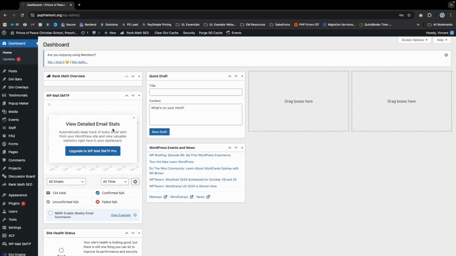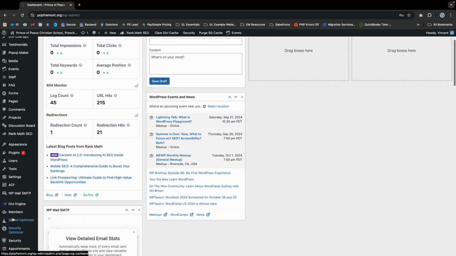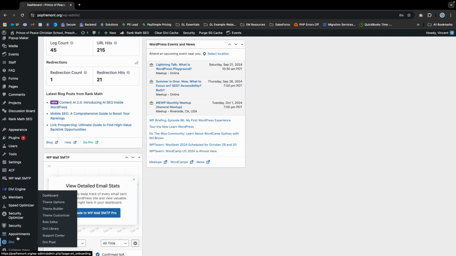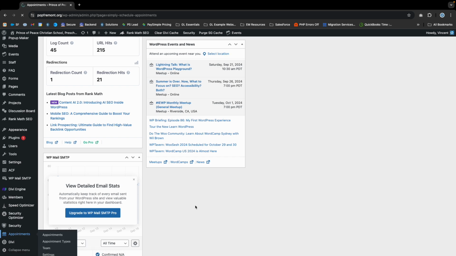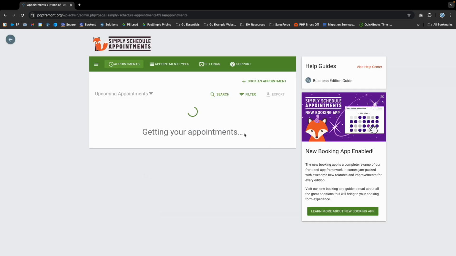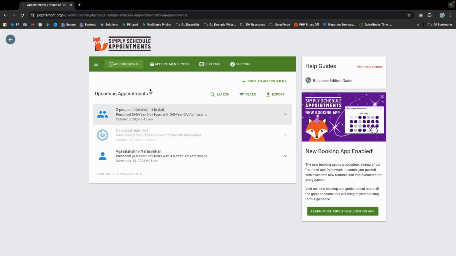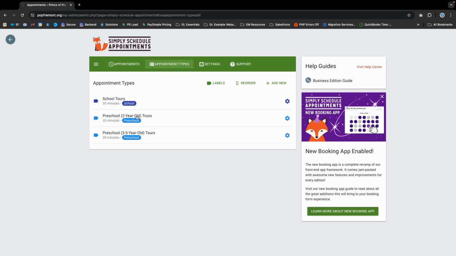So once we've logged in, then we can head over to appointments, which is usually at the very bottom here on the sidebar of your website dashboard. Then we have appointment types, and as you can see, there's two for preschool here. There's one for 2-year-old, one for 3.3 to 5-year-olds.